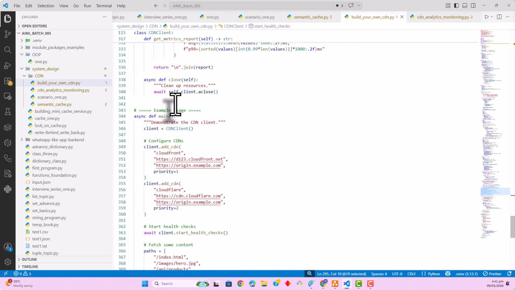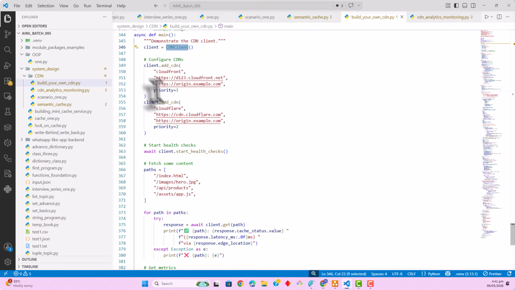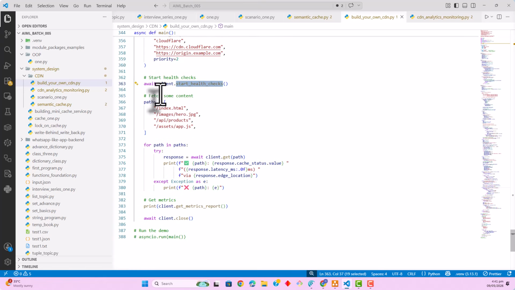So this is one of the example uses. We created a CDN client. We added two CDNs, and then we say client dot start health check. So we are checking whether the CDNs are available or not. If CDNs are available, then this is our path.